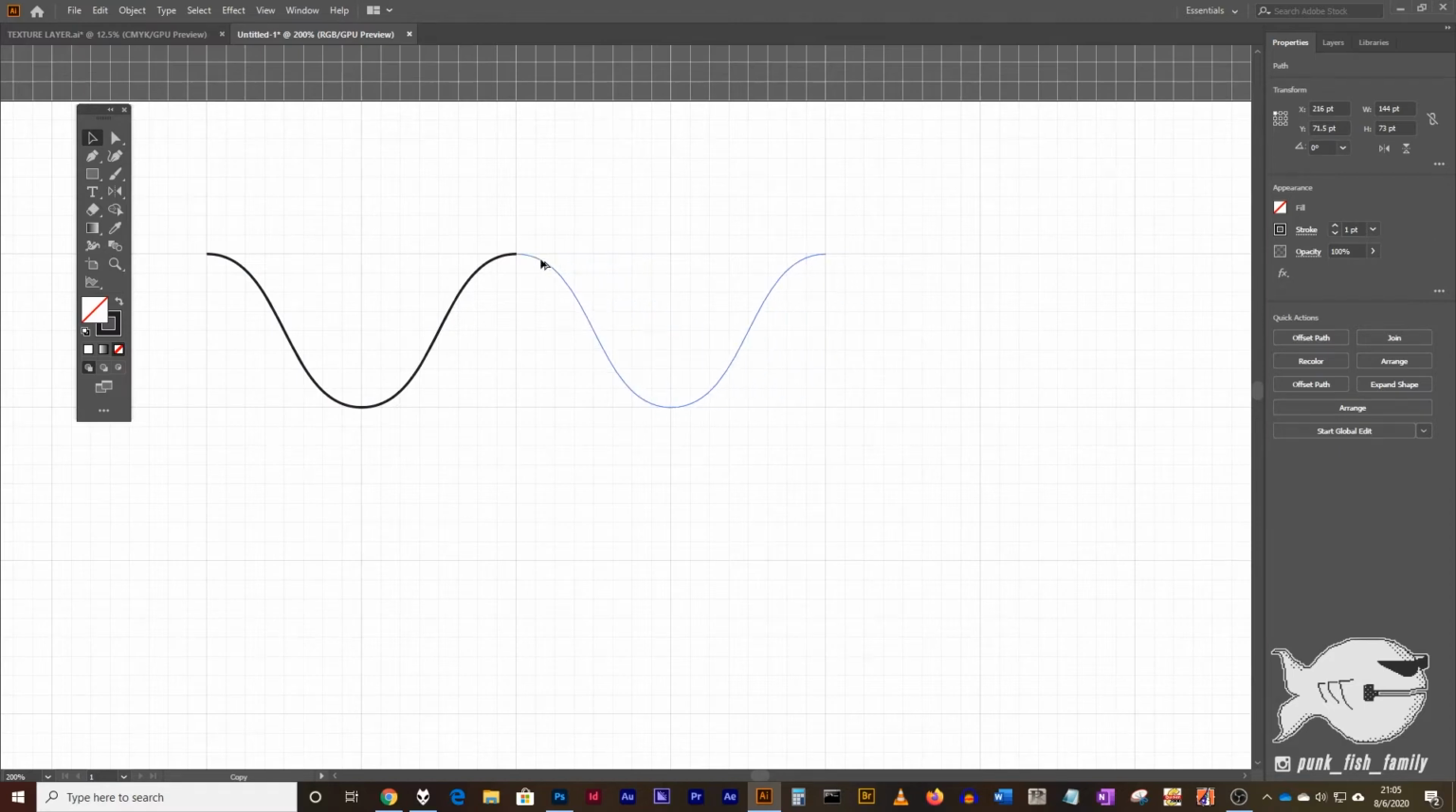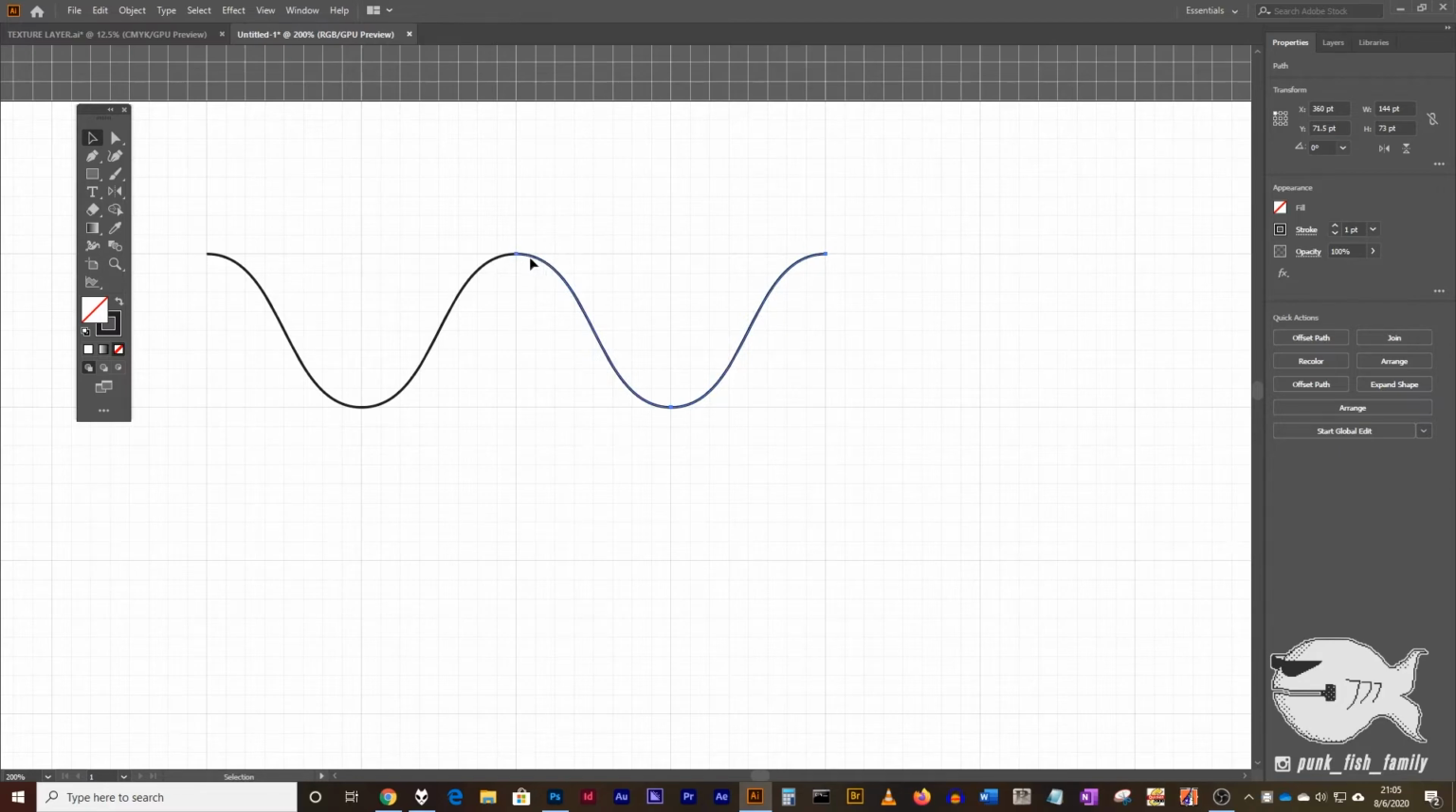What I want to do is move this over 2 grid squares, so the endpoint is touching the other endpoint. And then we're going to select this new copy and drag a copy over to the right again. And now you have 3 total copies of that curve.